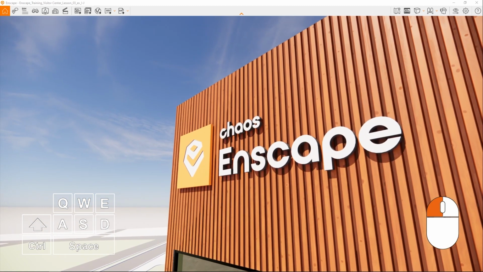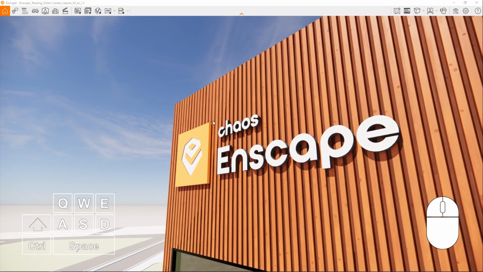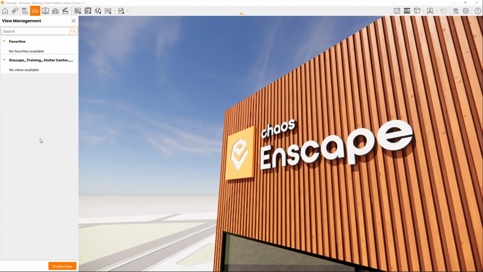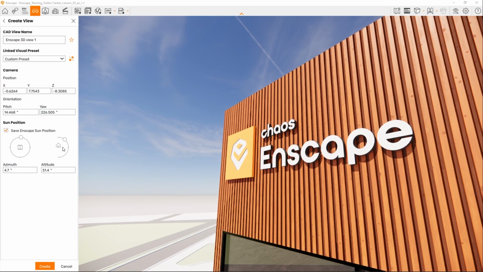I will now create a new scene and work on this composition. To do that, we will first click View Management or hit the F key on our keyboard, then click Create View. Let's name it O1_top corner. You have the option to add the view to your favorites list by selecting the star icon on the right.